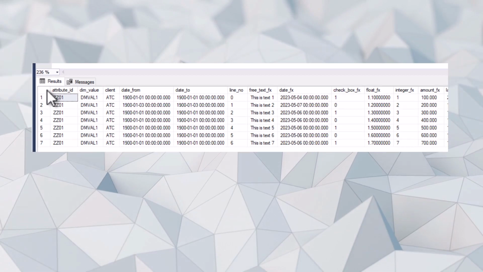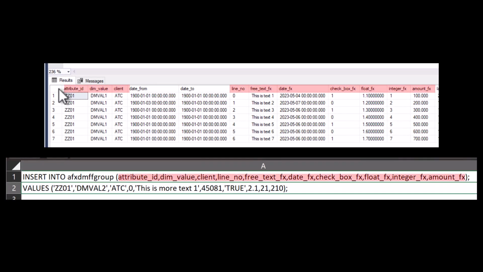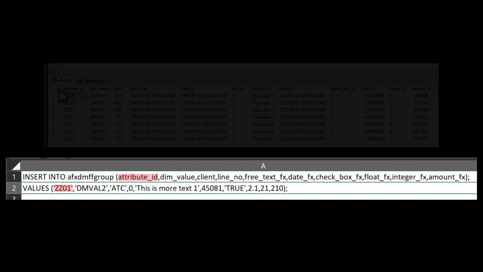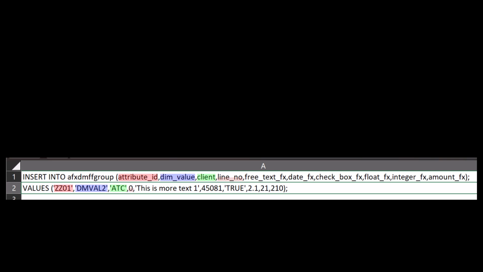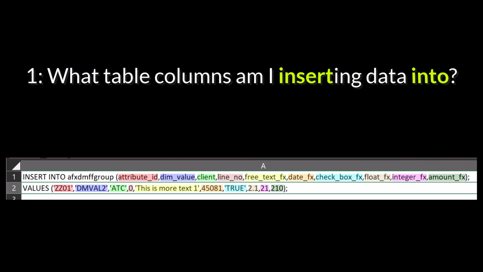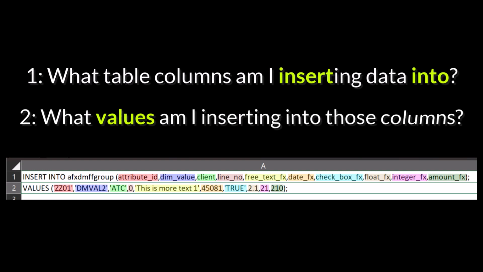Now that we have our flexi-field table data, the aim is to use that format to create our own SQL coding to insert information back into the table. We need two lines for our insertion command. The first line indicates which columns of the table we are wanting to insert information into, and then the second line indicates which values are being inserted into those columns.